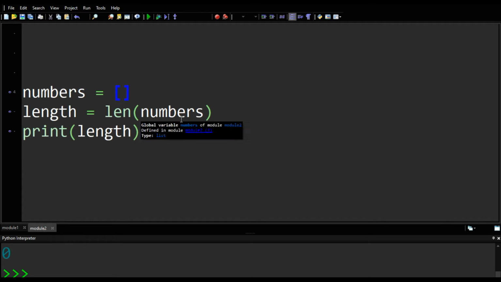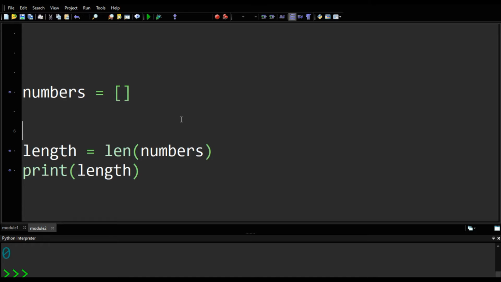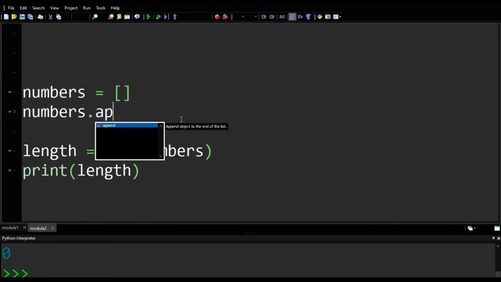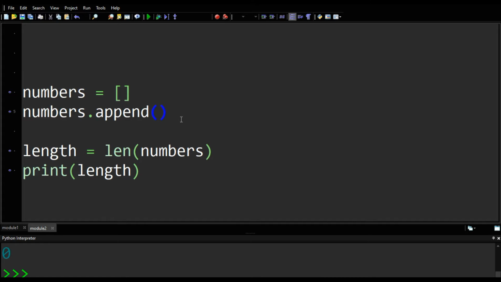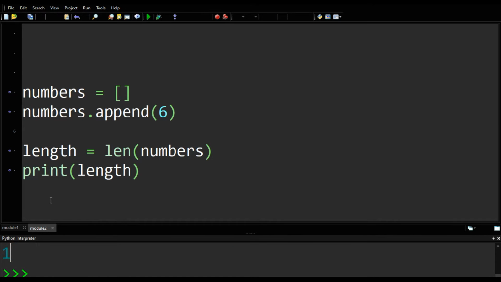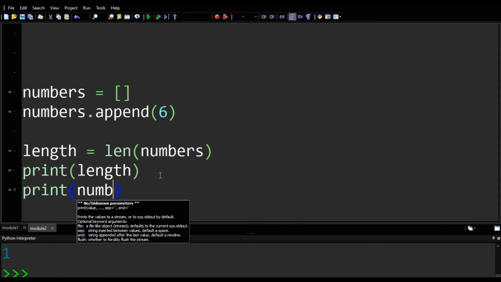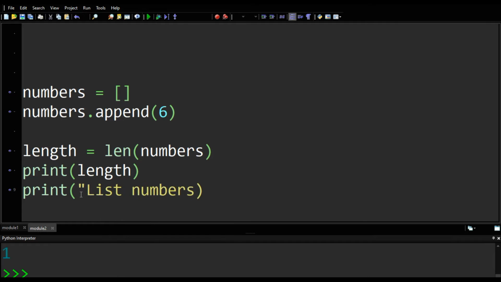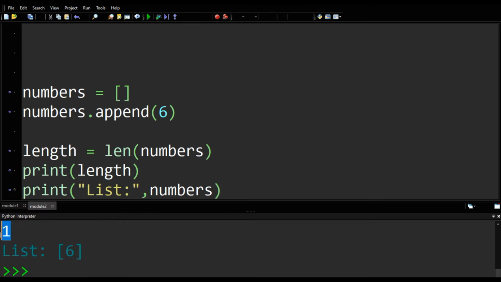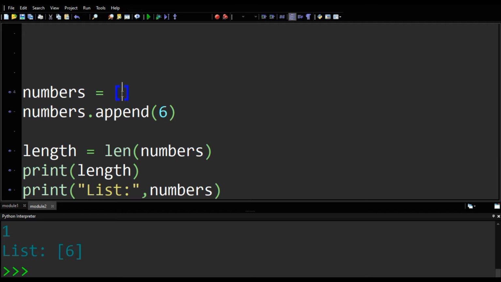So let's add some things to the list before I print the length. So I can use append. So I'll say numbers.append to add a number to the list. And then we'll print it out. And now the length should be 1 because I've put one item in the list. Okay, now suppose we also print out the list itself. So it printed out the length of the list as 1, and then it printed the list right here, numbers, and it's just bracket 6, as if I had just put a 6 inside the brackets here.